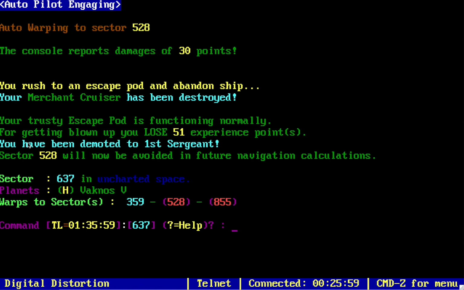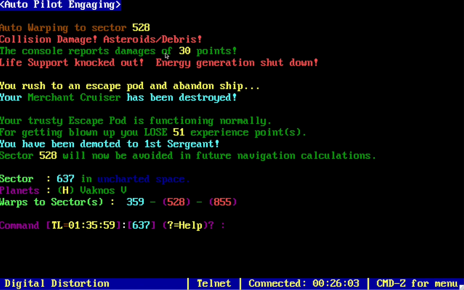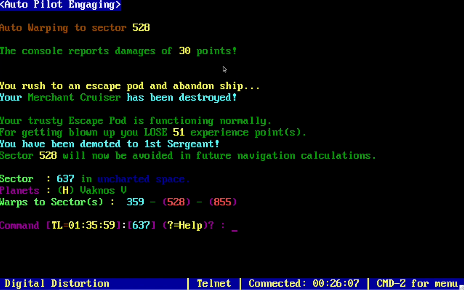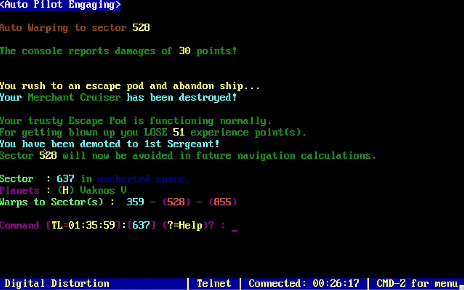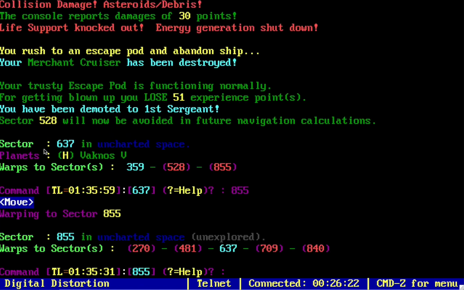Oh no, I've been blown up because I hit asteroids or debris. Life support knocked out. This is where shields would have been a good thing for me to have bought. For getting blown up, I lose 51 experience points. Sector 528 will be auto-avoided in the future. 528, that is. Let's go to 855. Hopefully I'm getting there without getting blown up.